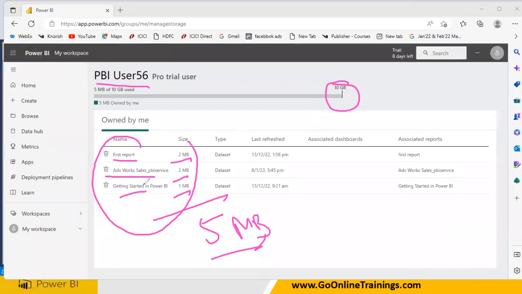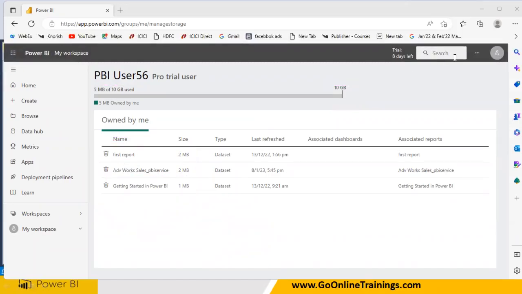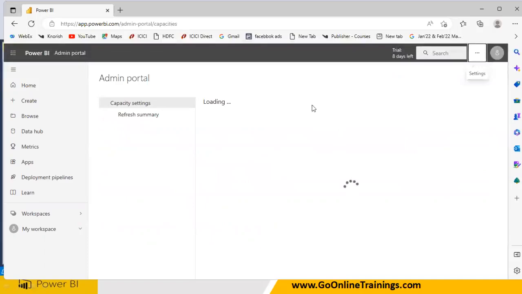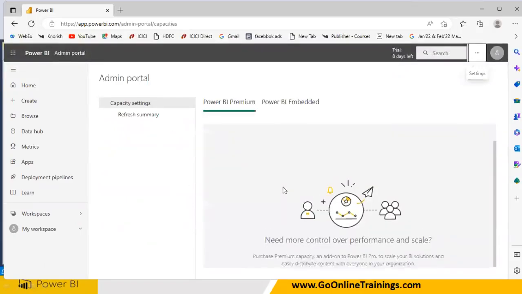Clear? So you can take this data set size 2 MB, this data set size 2 MB, like that. Whatever you wanted to know, you should be able to just go there and check. So click on the three dots, go to settings, manage personal storage, this one. And we have admin portal. So a lot of things you should be able to perform in this.